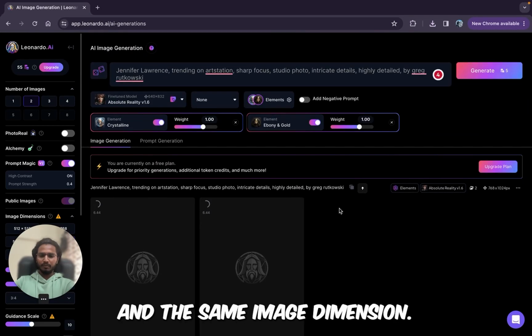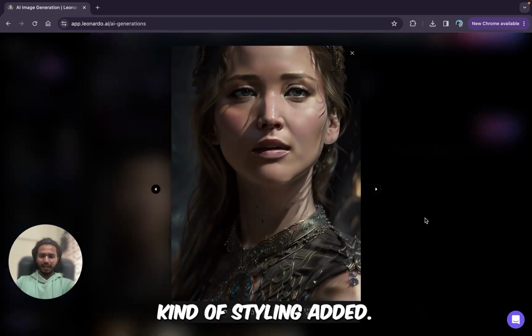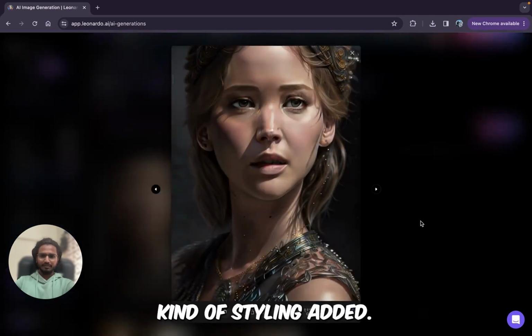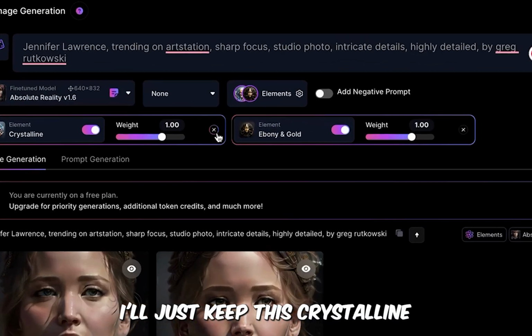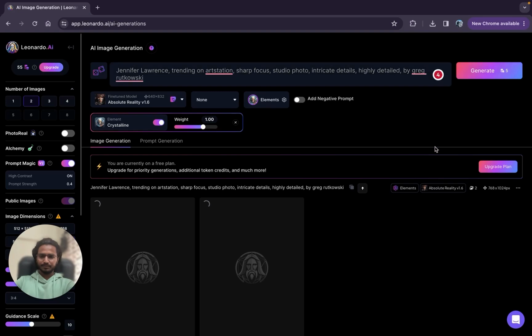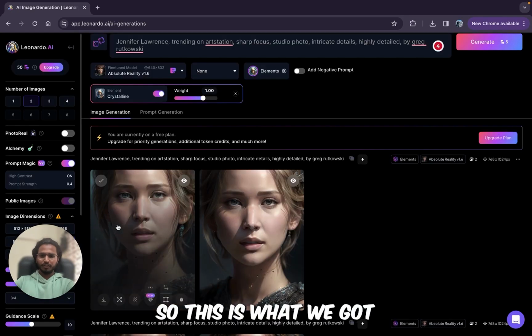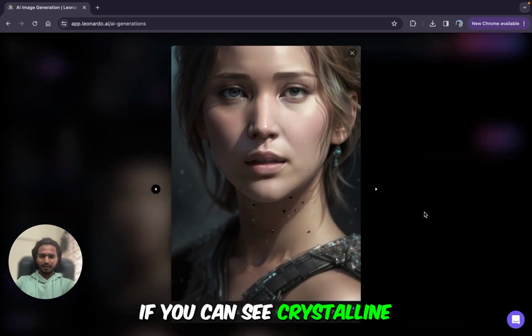Same prompt and the same image dimension. Can you see we got the different crystalline and shining kind of styling added. I'll just keep one. Okay, I'll just keep this crystalline and generate. Then we will understand properly. Yeah. So this is what we got. Sharp, you can see crystalline kind of effect.